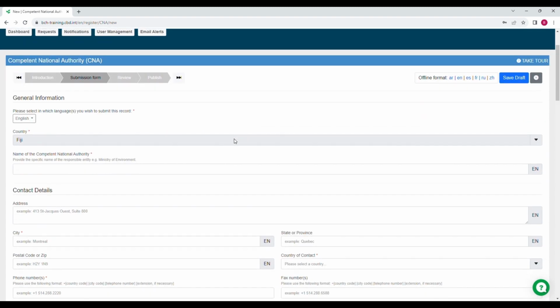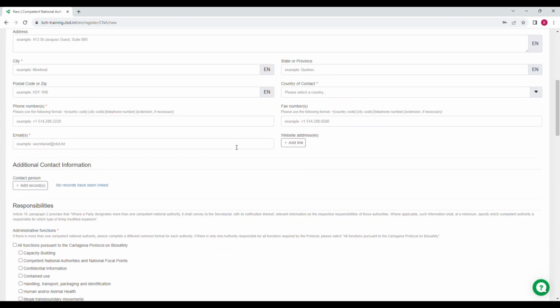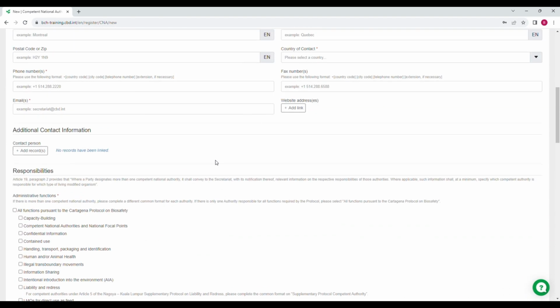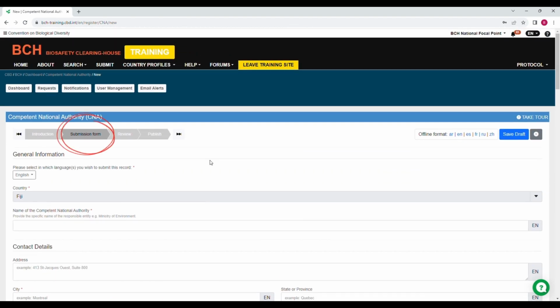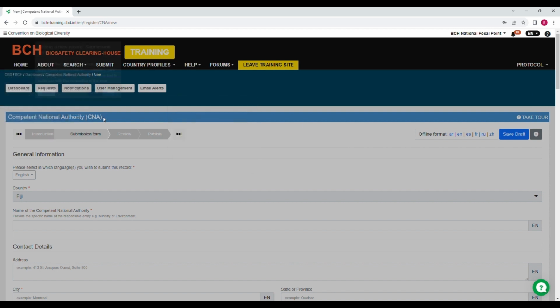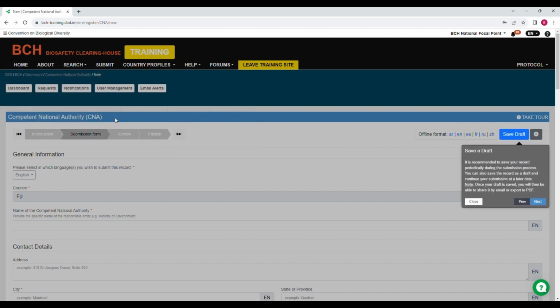The submission form is the main part of the submission process. This is where you enter all the required information. Let's examine this part in detail. On the right side, you see the Take Tour button. Click on it to view a virtual slideshow.